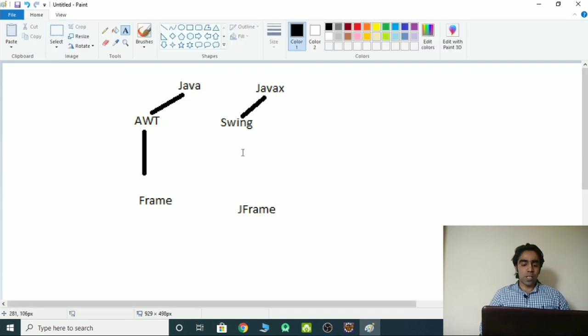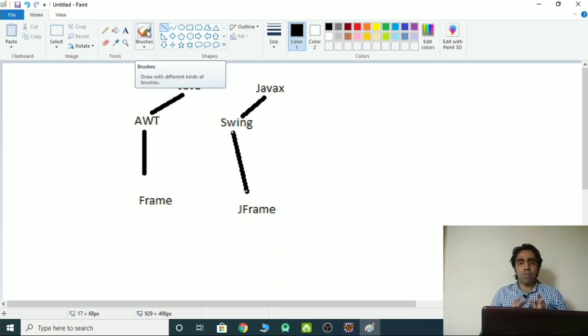AWT and Swing, they both are packages which are having different classes, while AWT package is having Frame class, Swing package is having JFrame class. Whereas Frame class is having so many functions in it. What is Frame class? Basically जावा में फ्रेम जो हम ग्राफिकल डिजाइन करते हैं उसके लिए फ्रेम डिजाइन करके एक क्लास में रखे हुए हैं, उसका कंसेप्ट है ये.